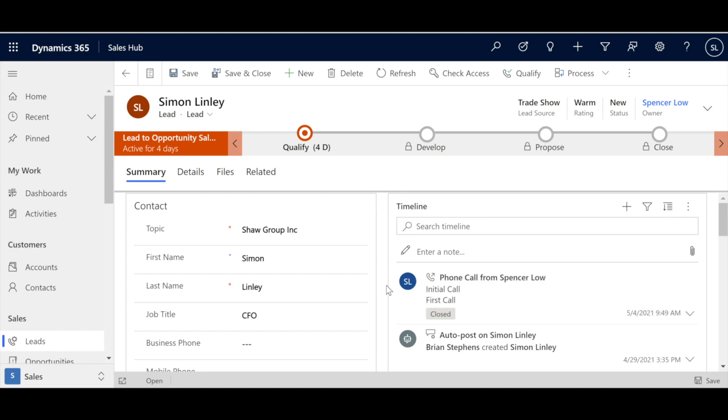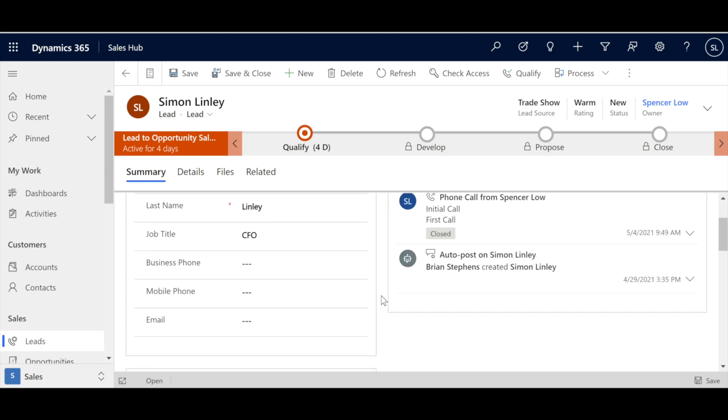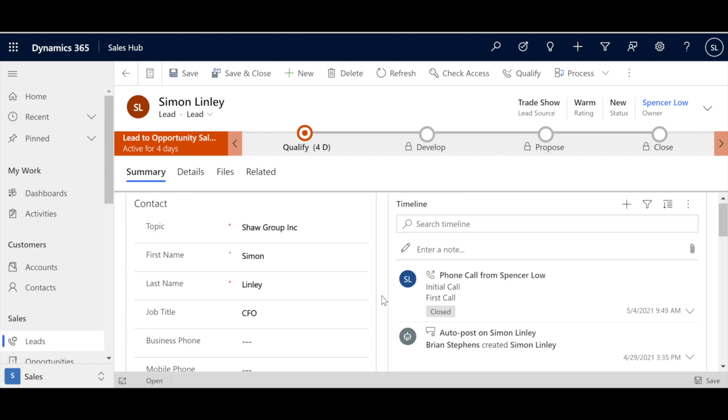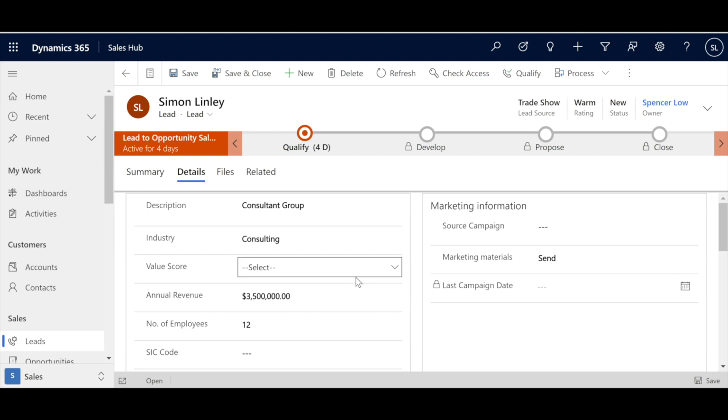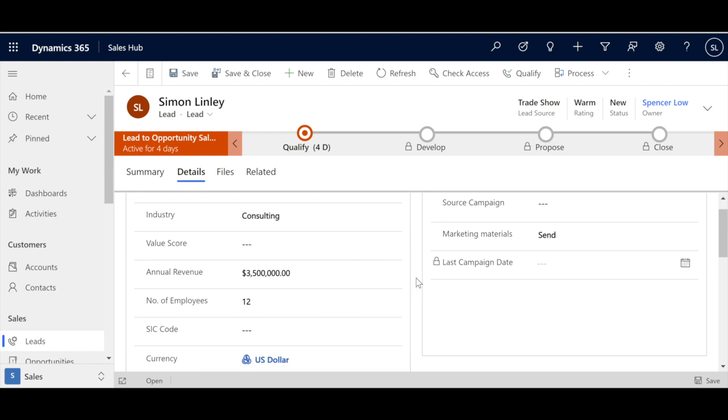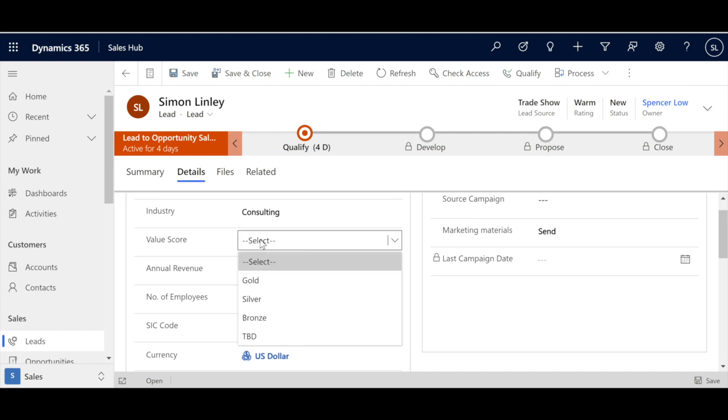So we now know that we had a phone call with him, and somebody that's working with me on a team can go in and see what we discussed if I put that information in there. Then under the details, value score. So these are all generic fields that come with the system. This one is actually a custom field. We're going to put him as a bronze.